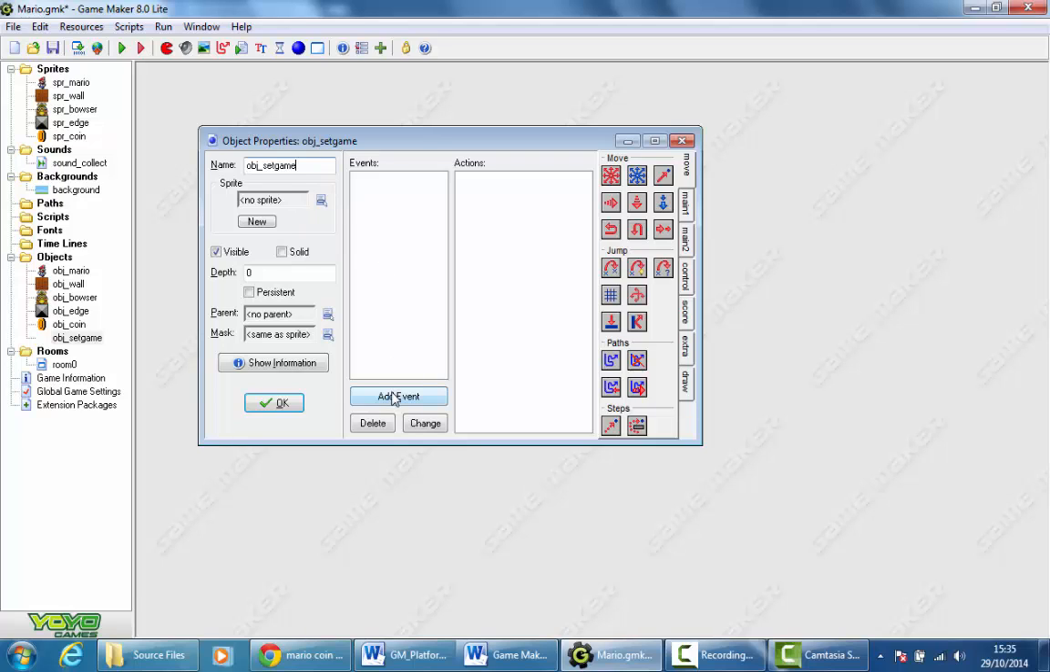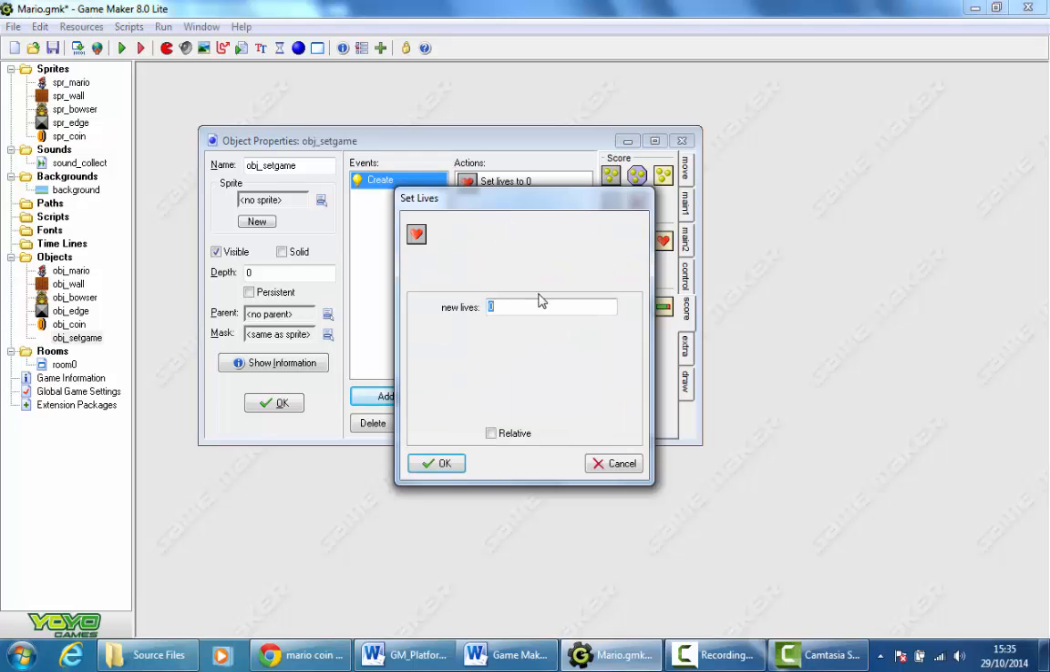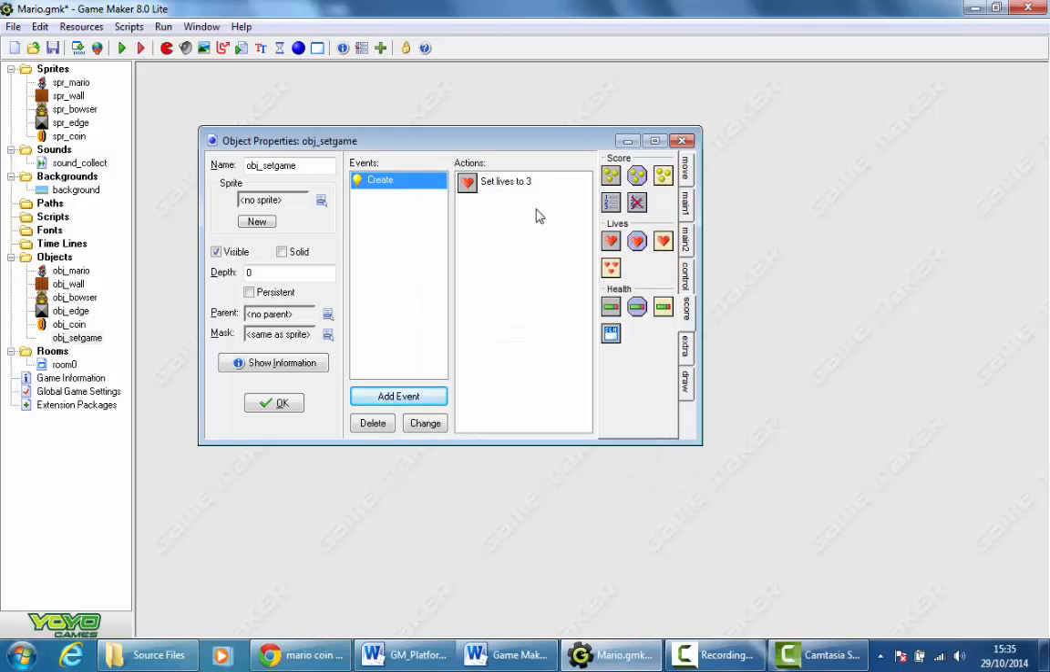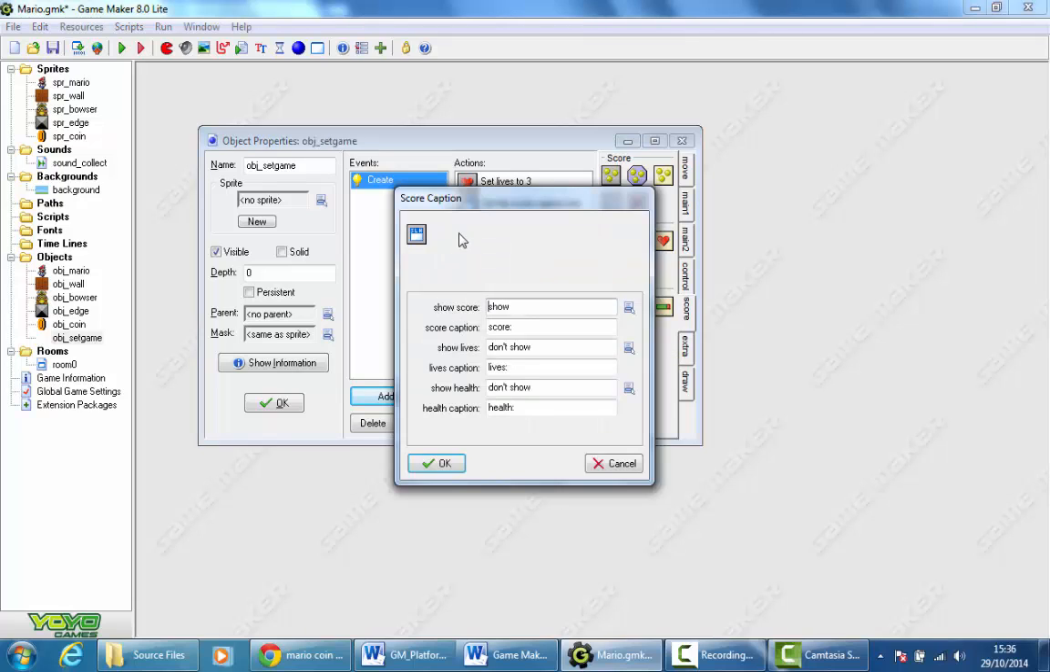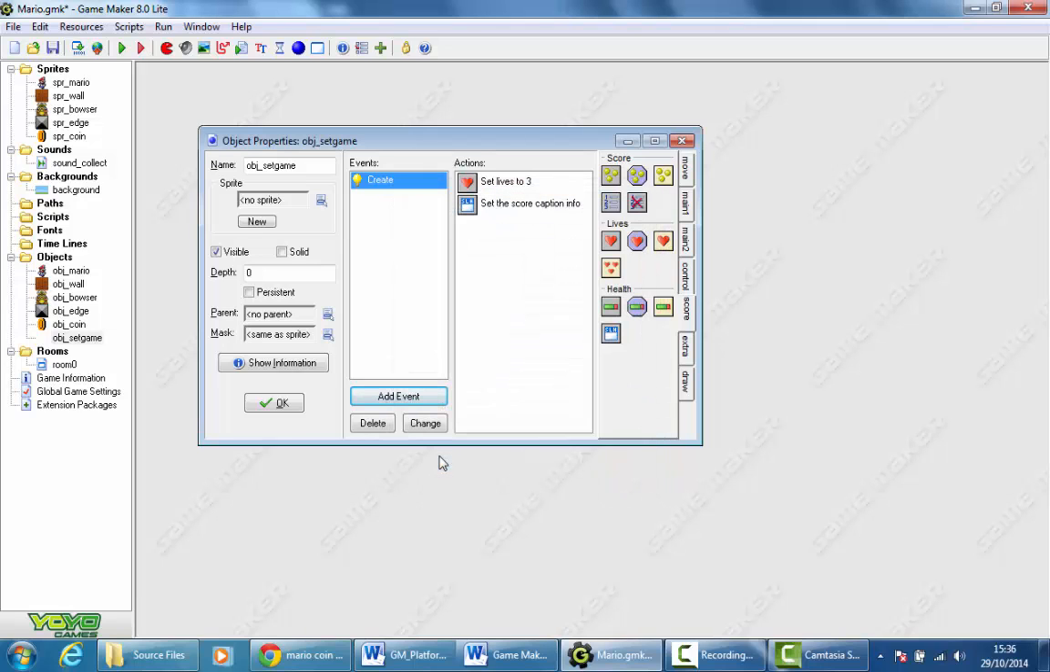Now the first event within this object is when the game loads, I want to set the lives, and that's in score. Then I can put in how many lives you would like to begin with and click OK. So I'm going to give Mario 3 lives. Also, when the game loads, I'll add in the score caption, the little bit at the top of the screen. At the moment it says show lives don't show. I'm going to change that to show, so it will show 3, and then click OK.